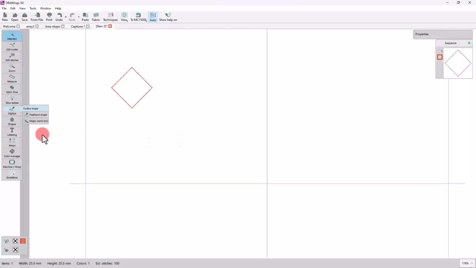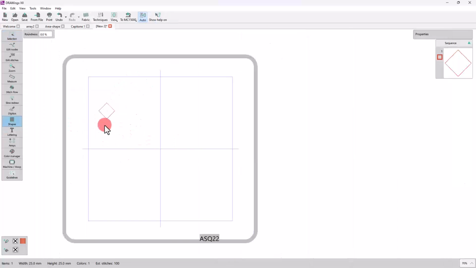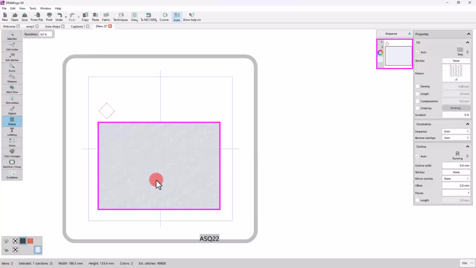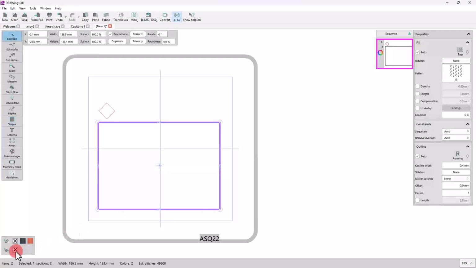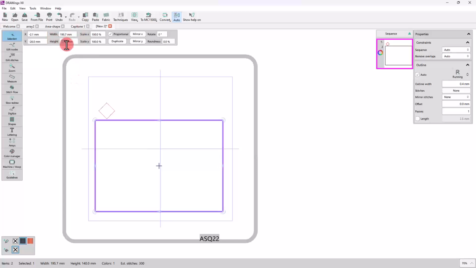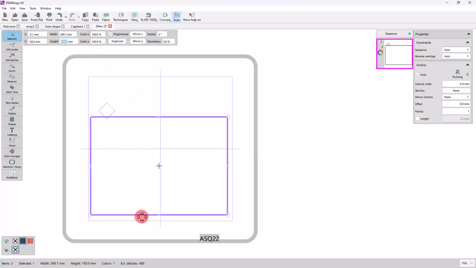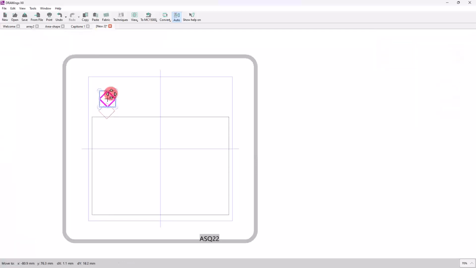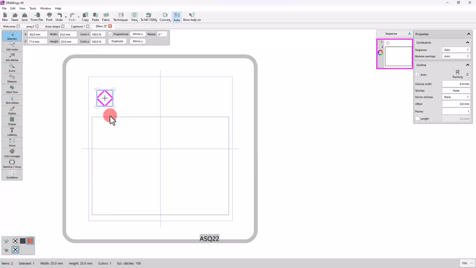Now we need to define the area to be filled. For example, create a rectangle and remove the fill color as we don't need it. Define the exact size of the area to be filled. Now, select both the diamond shape and the area to be filled.